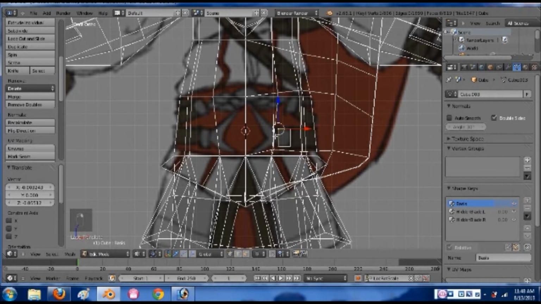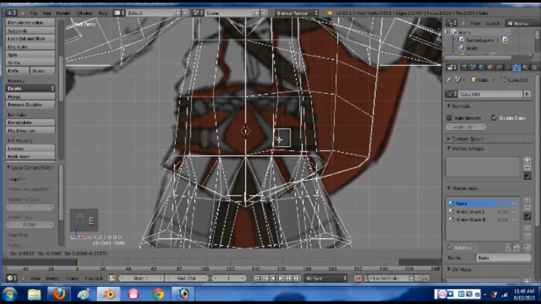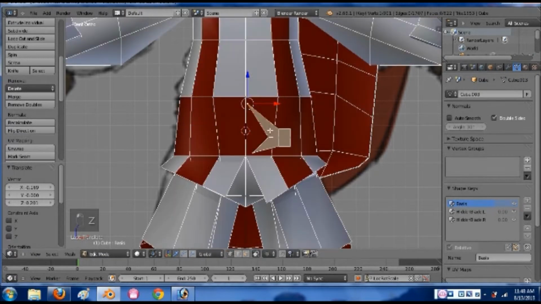I'm going to add a loop in the middle of this. And it catches, there it goes. And then extrude that out to about there. And pull this one down here, and this one up here, like that.